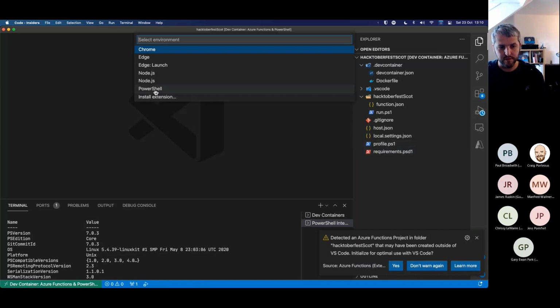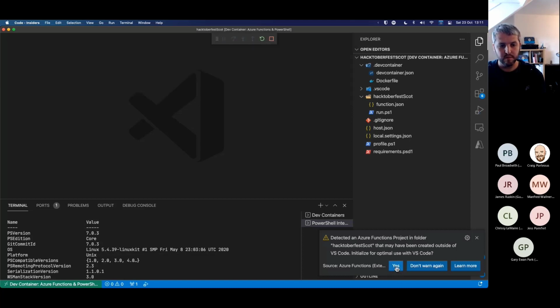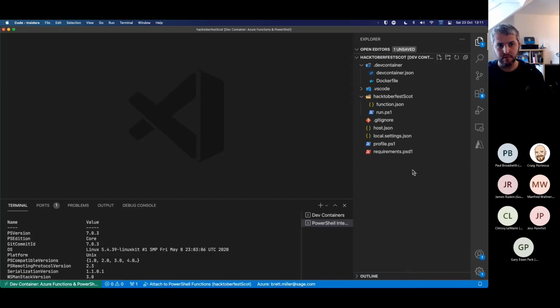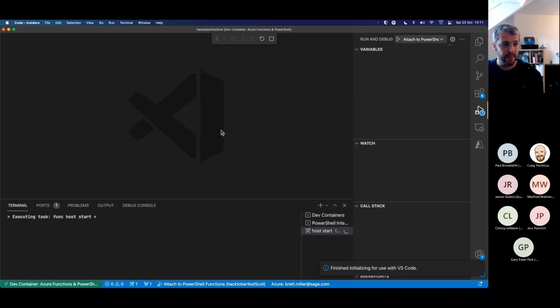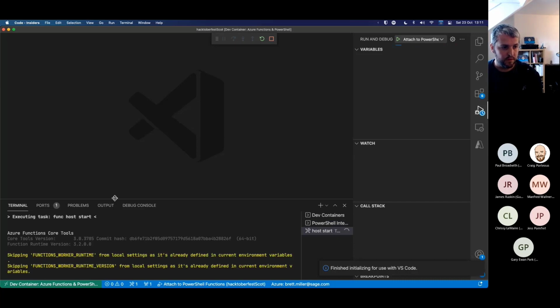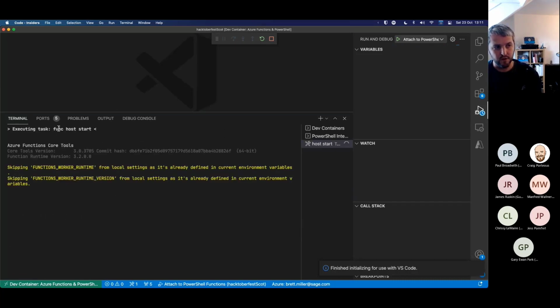You get a prompt because it's the first time it was created outside of VS Code. So click yes to initialize that. That'll add some stuff in here which allows you to debug it. And then if you do run attach to PowerShell functions, this calls into the func CLI and does a func host start, which spins up the host. Takes in some environment variables.